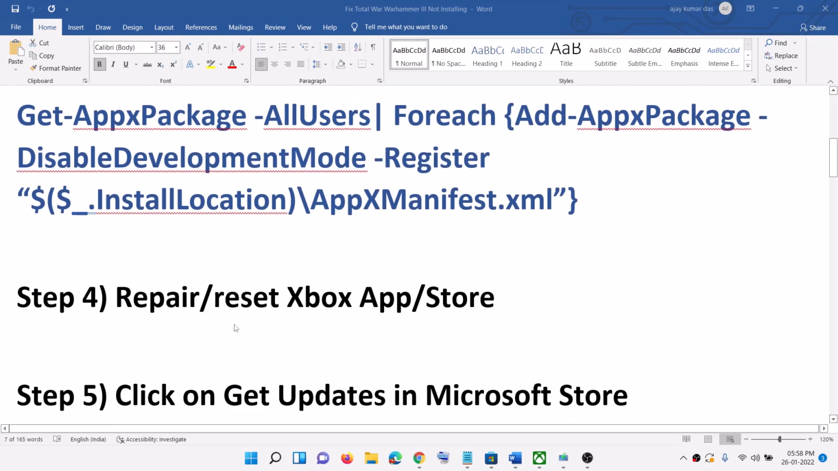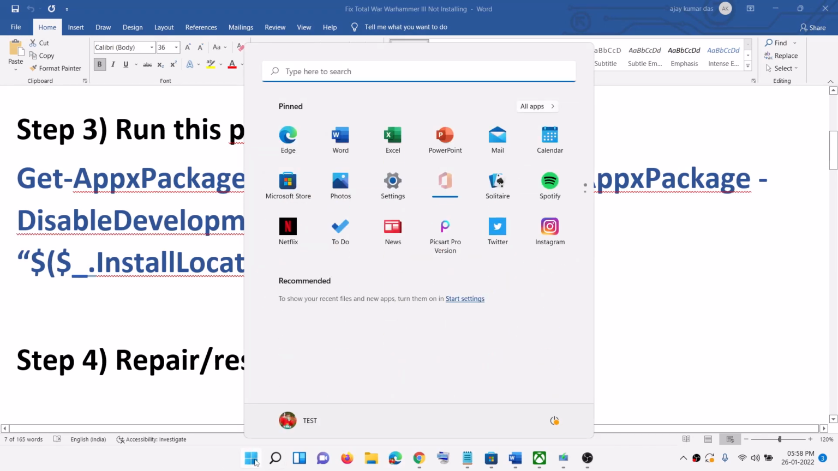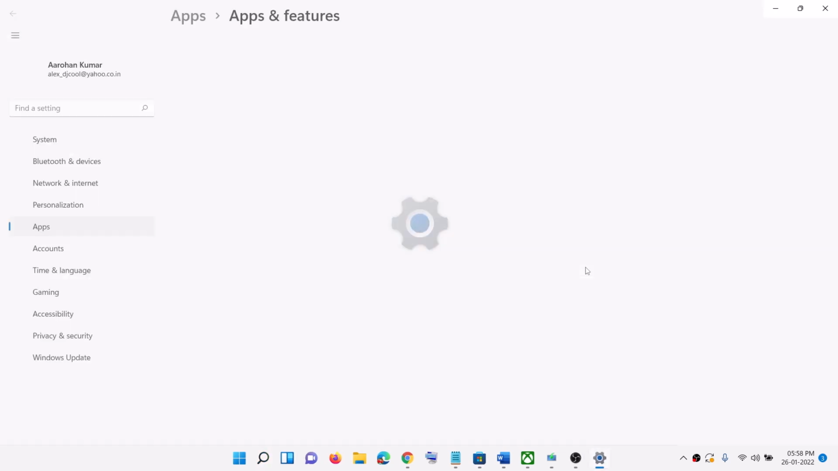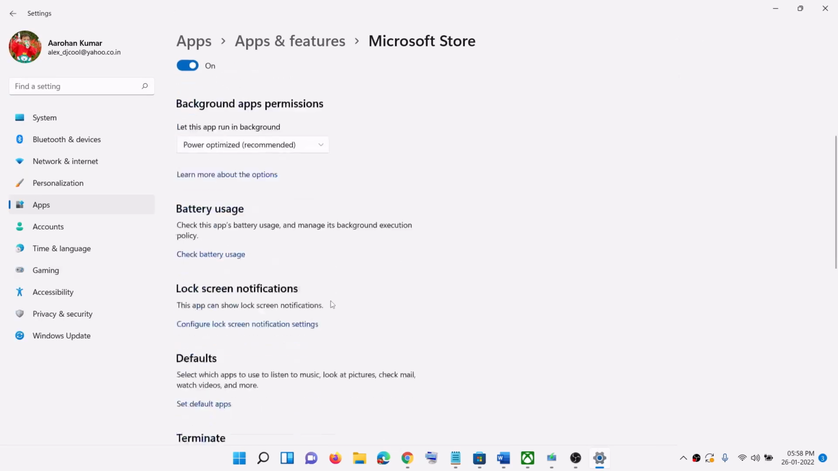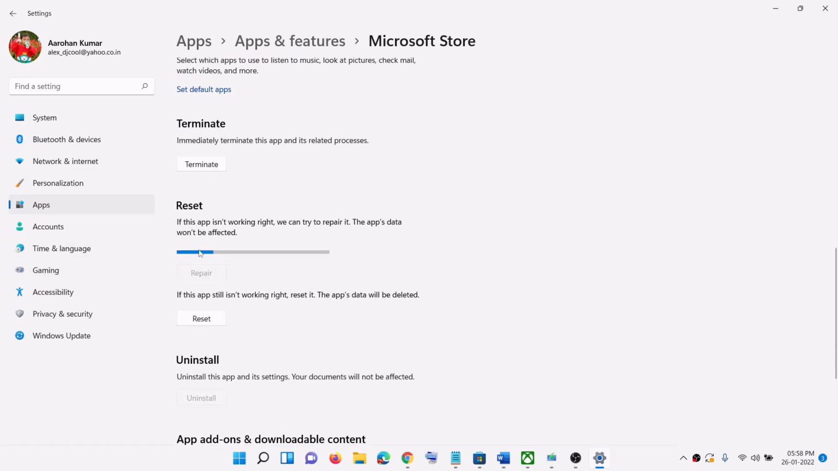Now the next step is to repair and reset Xbox app and Microsoft Store. So type in store in Windows search box and then make a right click on Microsoft Store, then click on app settings. Now this will open Windows settings. Now scroll down and here you can see the repair option. So click on repair. And once the repair is done, install the game.